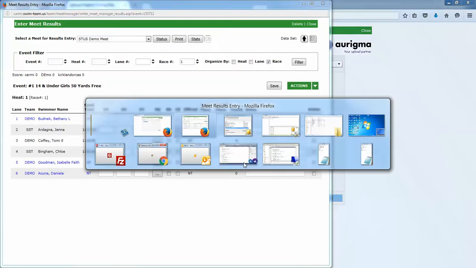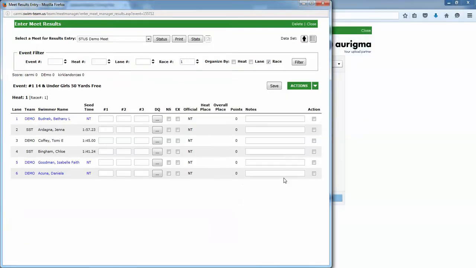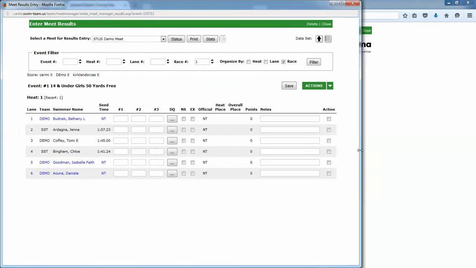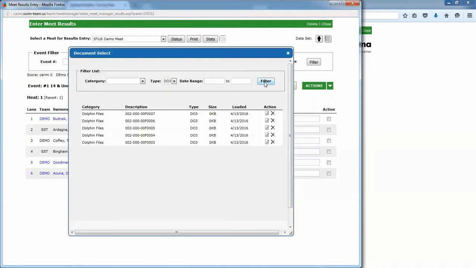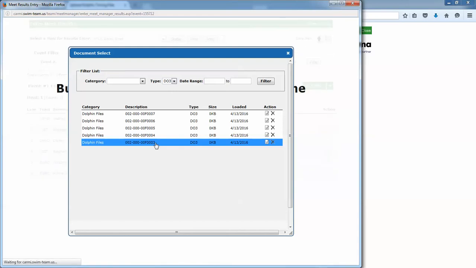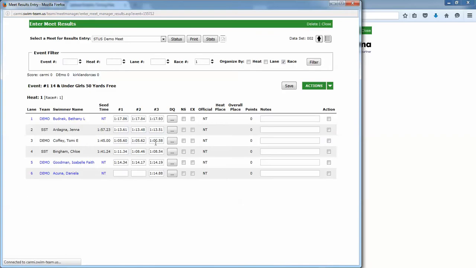So going back to the Enter Results form, what I can do now is filter for those documents I just uploaded. Here they are. And we'll go ahead and select the first one, the first race, which in this case turns out to be number 3 because we did a couple of test races. So I'll select that file, and then it's going to apply the times from that file.